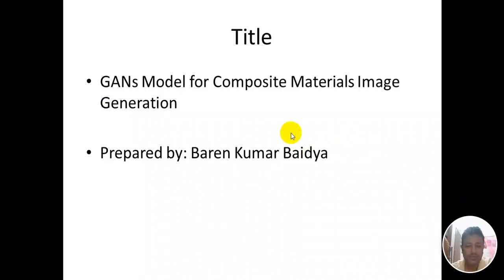Hey, today I will discuss the GANs, Generative Adversarial Networks model, for composite material image generation. I'm Baran Kumar Boddo.